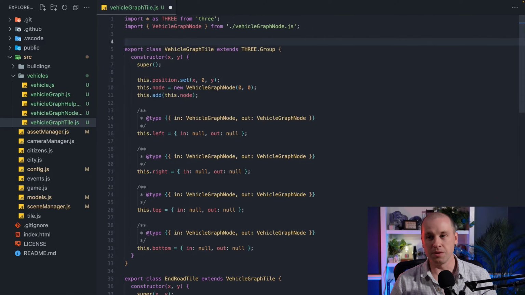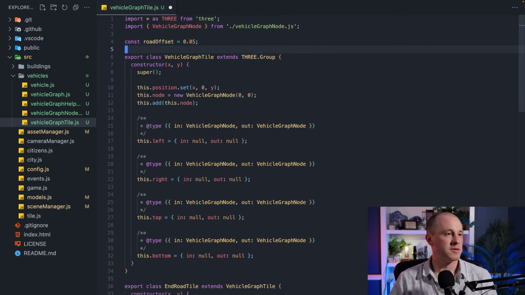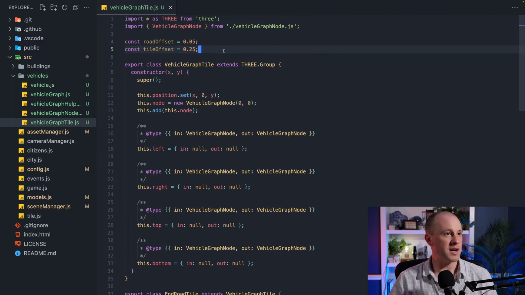So I'm going to define a couple constants up here. One is called road offset. This is basically the width of one lane of the road that can offset the vehicles by that amount. And then I'm going to define another variable called tile offset. This is going to be 0.25. So most of our nodes are going to be offset a quarter of the tile size from the center of the tile. And I'll show you what that looks like once we finish this one up.